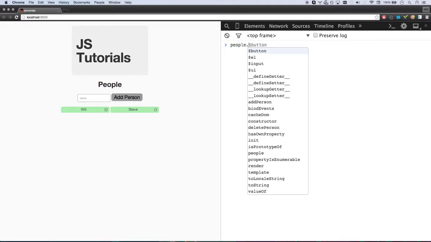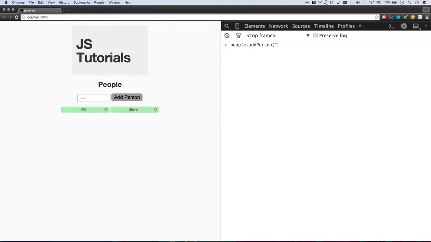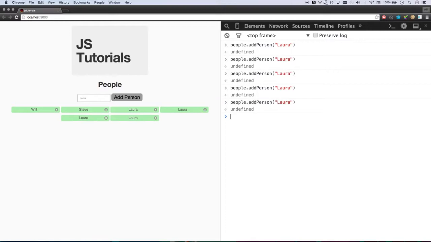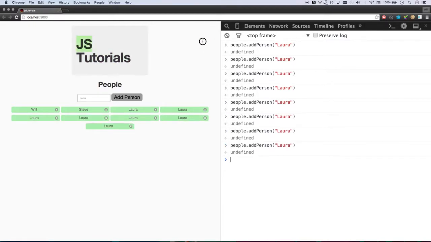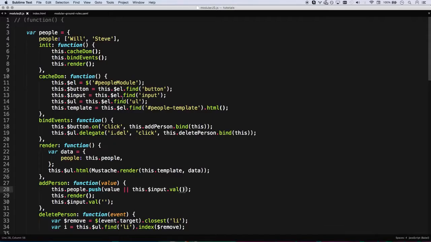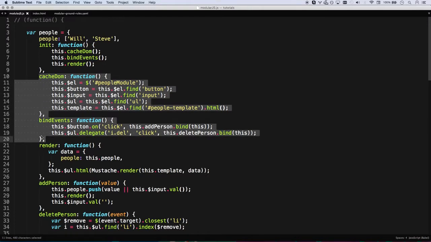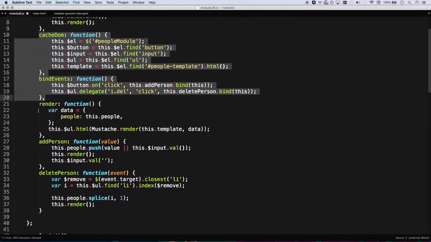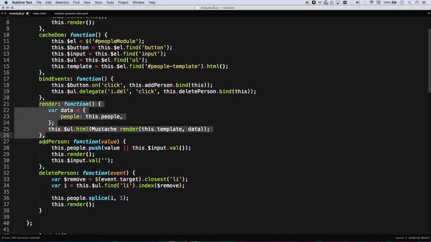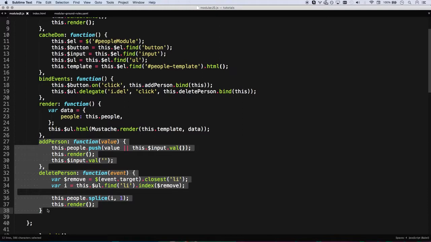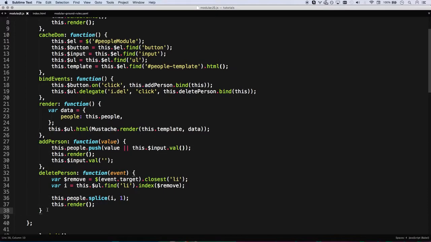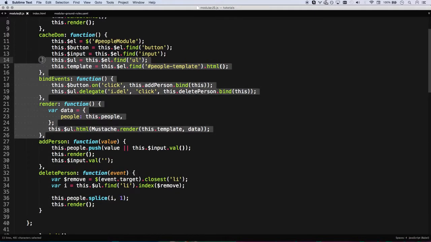It's called people.addPerson. There we go. We added Laura. And now Laura can still go away. So that's kind of cool. I can add a bunch of people. So now a module up here could actually talk to my other module. But I don't want them to be able to call cacheDom. I don't want them to be able to call bindEvents. I don't want them to call render either. I really just want them to be able to call these two events. So in the next video, we'll get into a revealing module pattern where we only allow people to have access to these two and all the rest is internal.